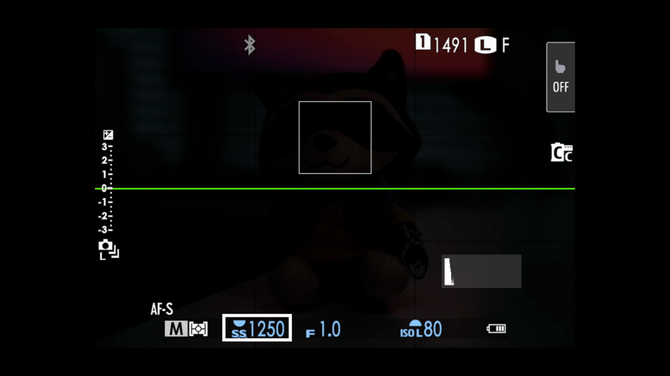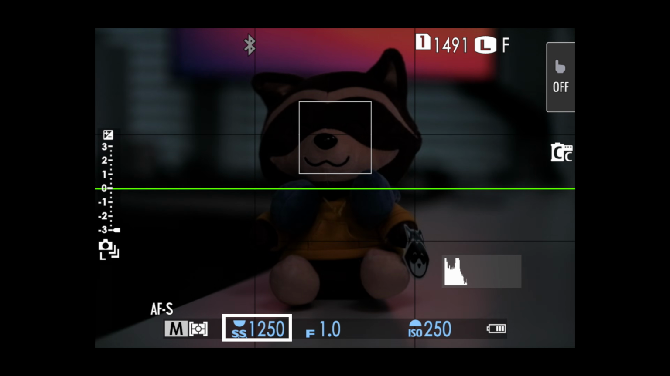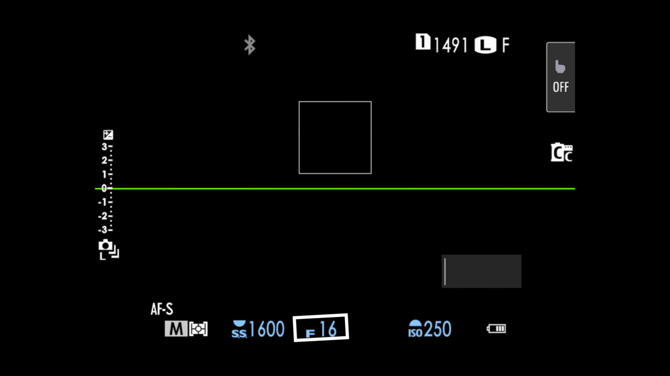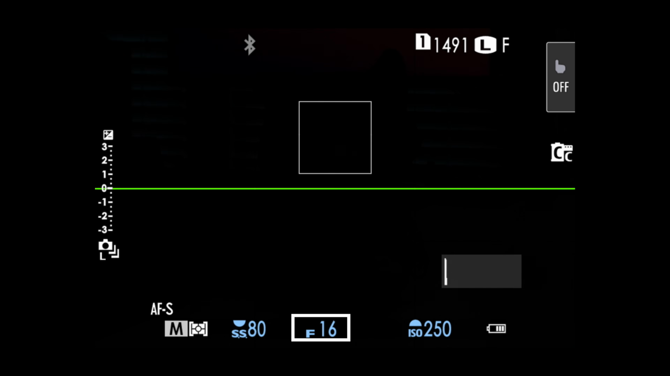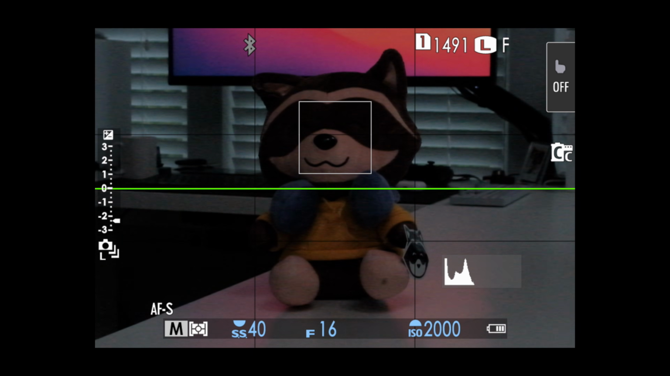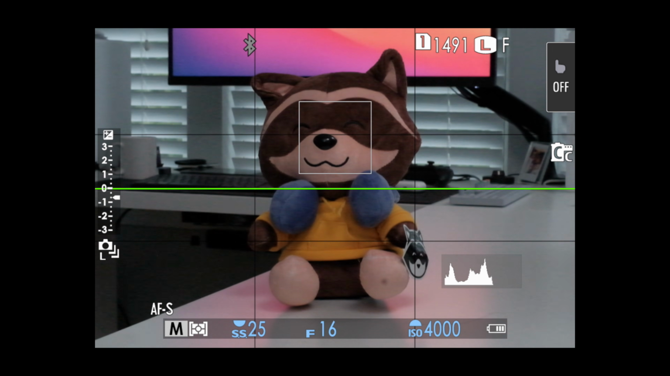Or if my shutter speed is very high and it's too dark, then I'll need to raise my ISO or lower my aperture. Or if my aperture is very high, I might need to lower my shutter and raise my ISO. Basically, each of these settings needs to be balanced for the correct exposure.